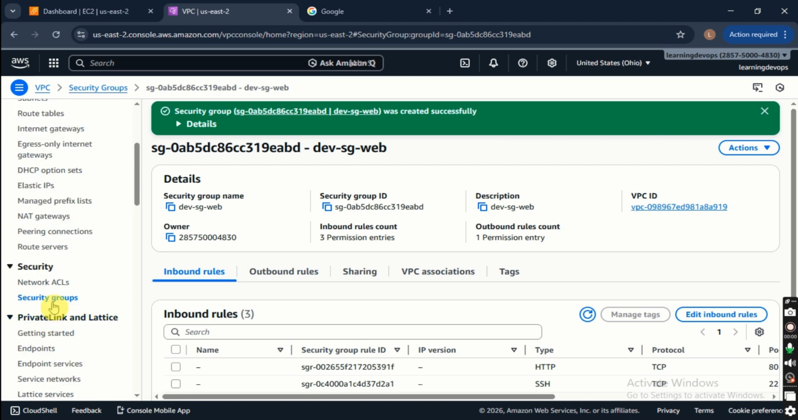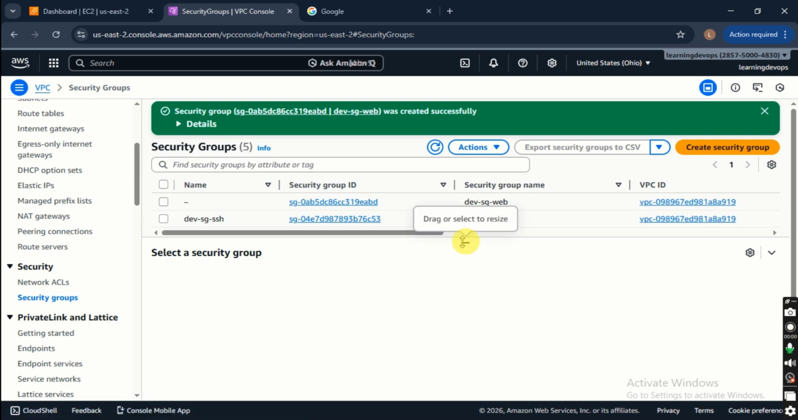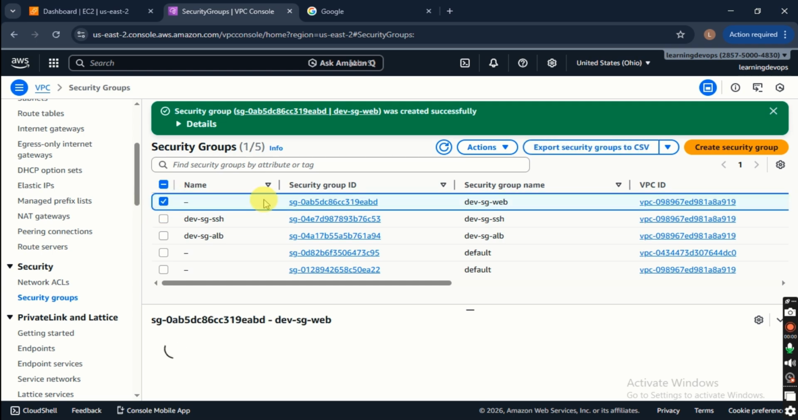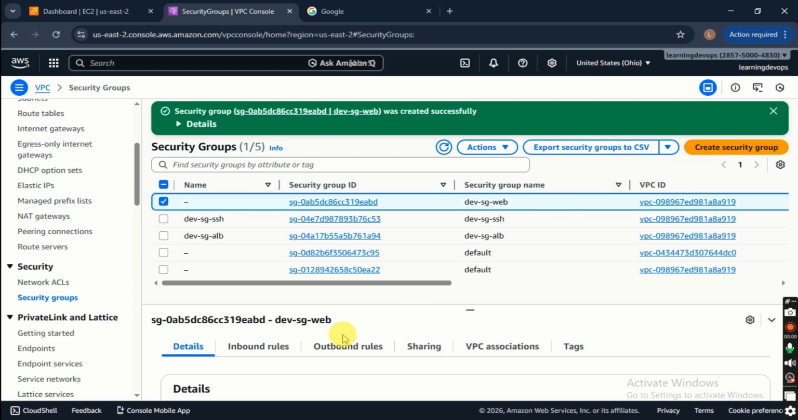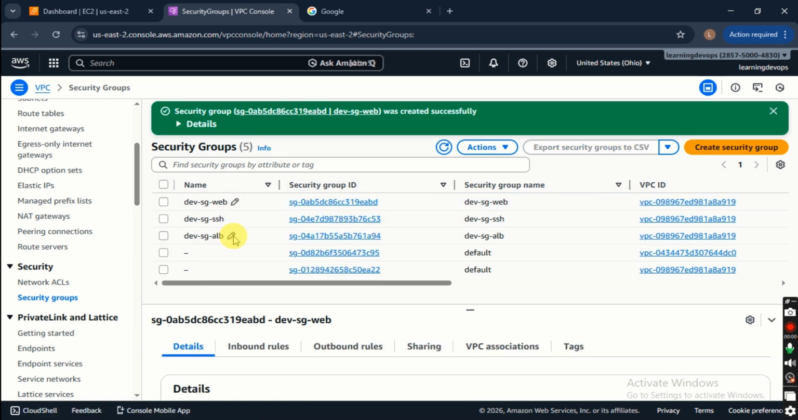So if you scroll down and click on security group, you would find that, oh, I didn't add a tag as well. Can you see that? Let me quickly do that. Oh, no, I forgot that. But let me see. We can add from here as well, right? Dev SG web. Yeah, we can do from there. It should work. All right. Yeah, it works.